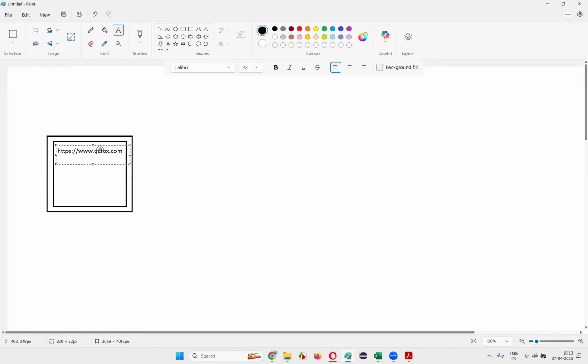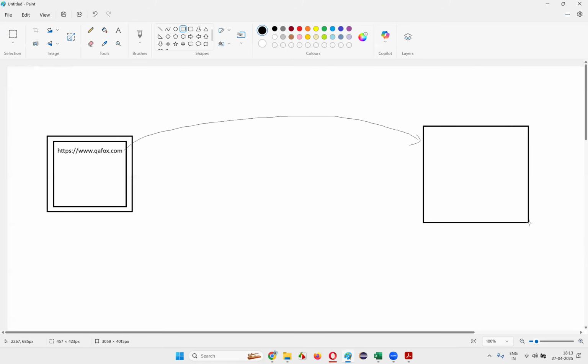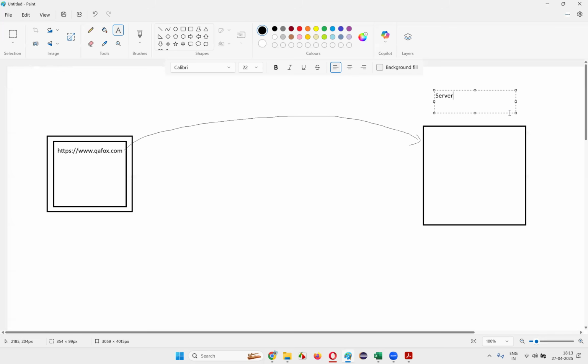The moment you hit this URL in one of the browsers in your laptop, what will happen? A request will be sent to the server. Let's say this is a server machine. Okay, a request is being sent to the server. So when you hit this URL, what is happening?